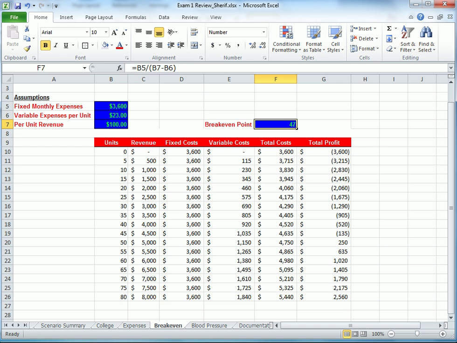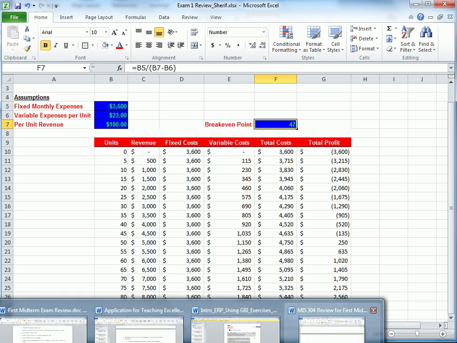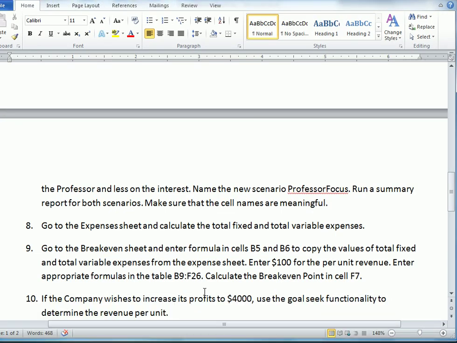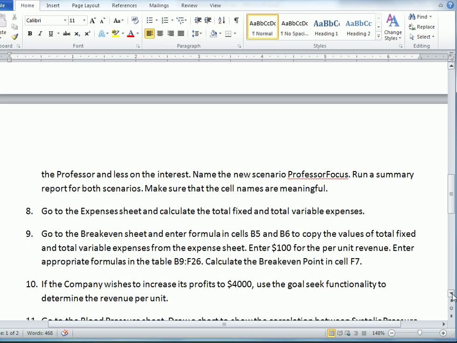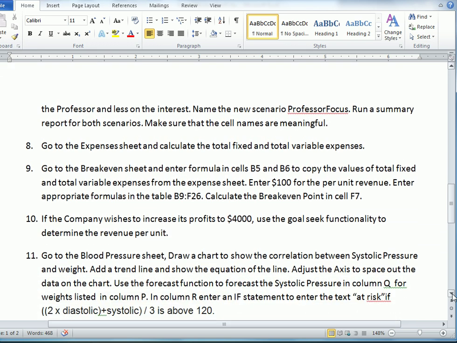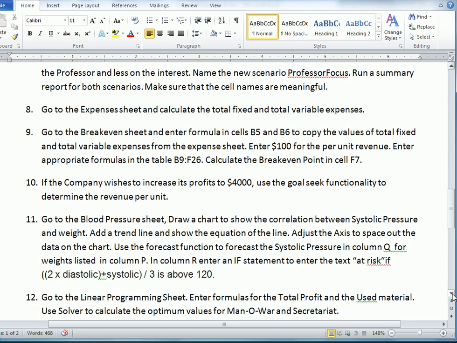So going back to the questions, we've already calculated the fixed cost, the variable cost. We went to the break-even, we filled the whole formula, the whole table, and calculated the break-even. In 10, it says, if the company wishes to increase its profit to 4,000, use the goal seek functionality to determine the revenue per unit.